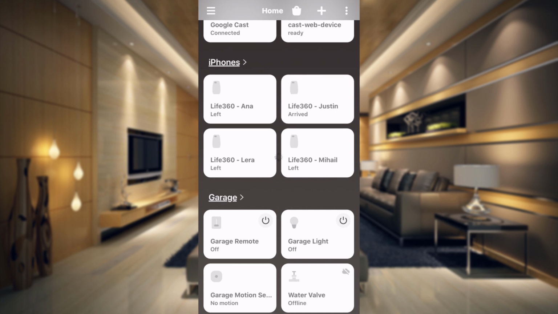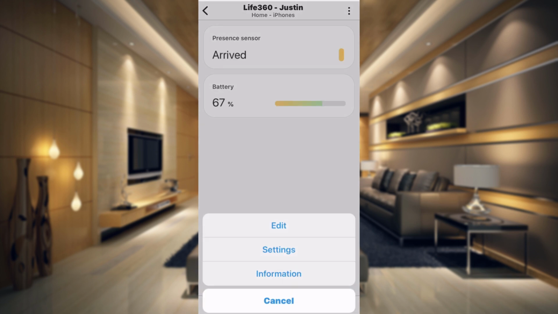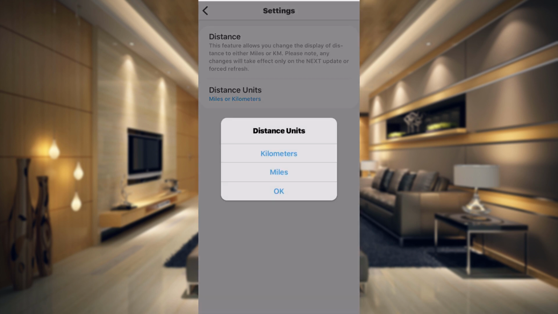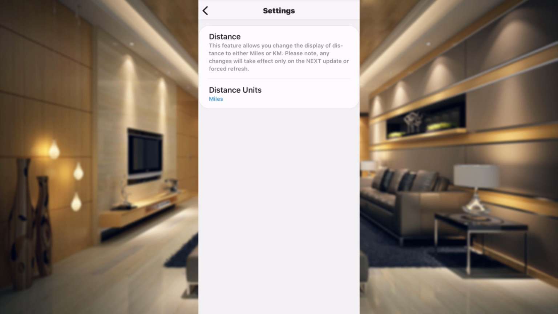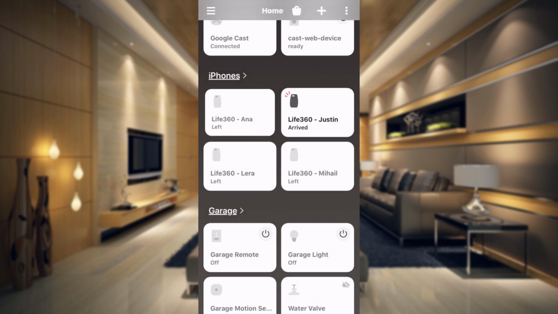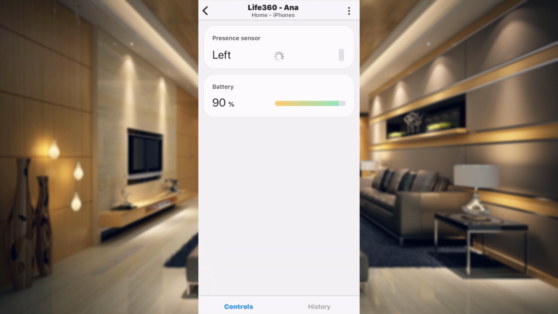And if I tap on this, tap on my name, there is one other setting that I didn't show. So if we go up here and we go to settings, you would probably want to change your distance units to the one that you're most used to using. Use miles, choose miles, and then tap OK. And I think you would have to do that for each of these sensors. Yep, you would have to do it for each one. But once you do it once, then you're good to go.